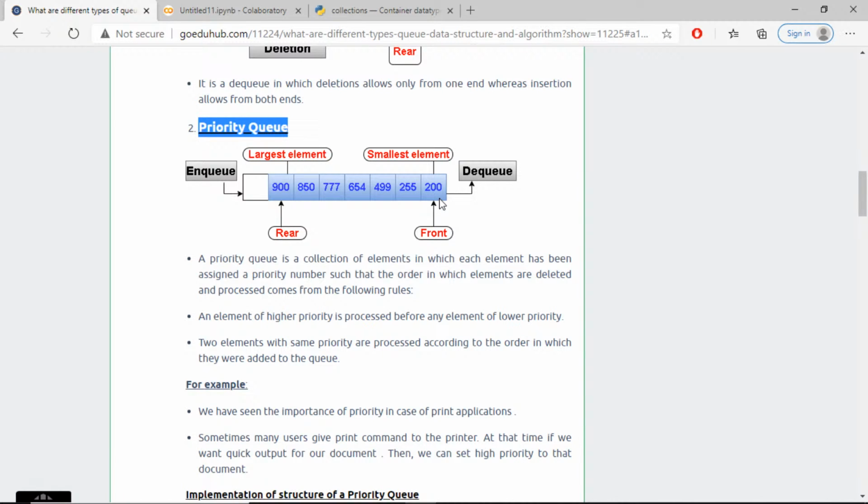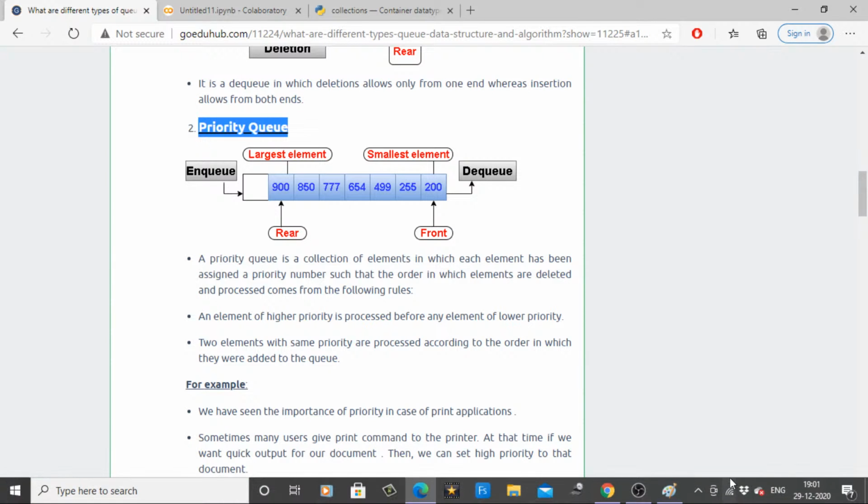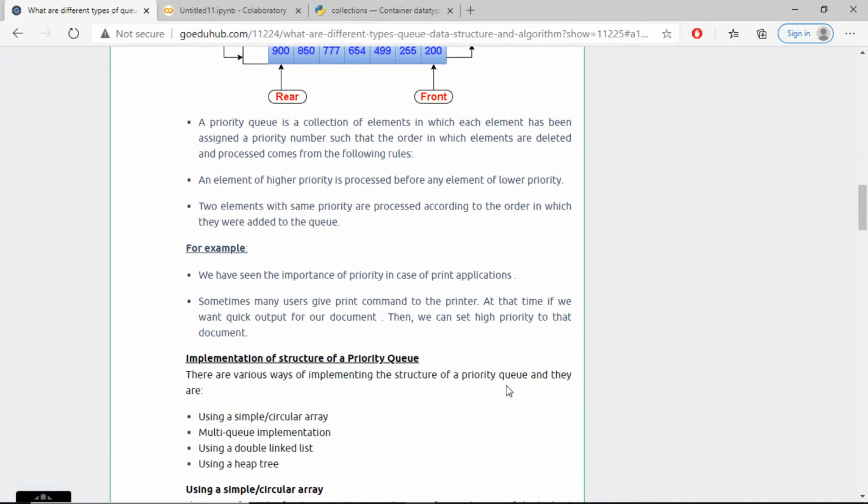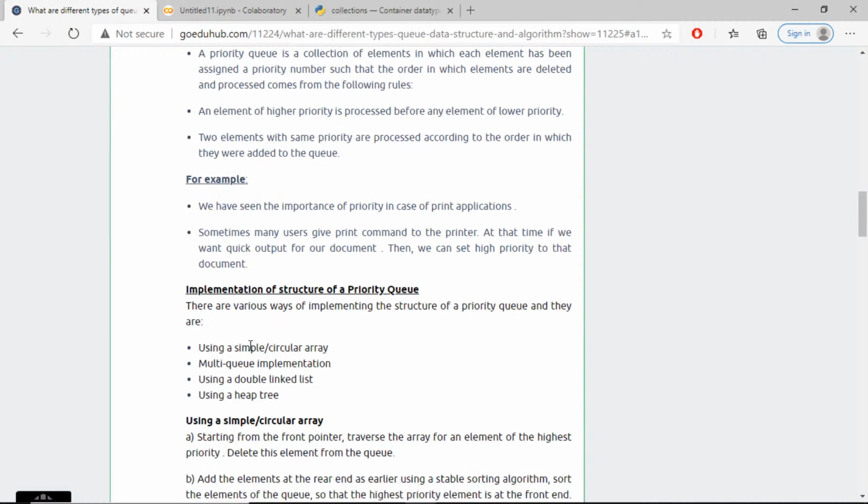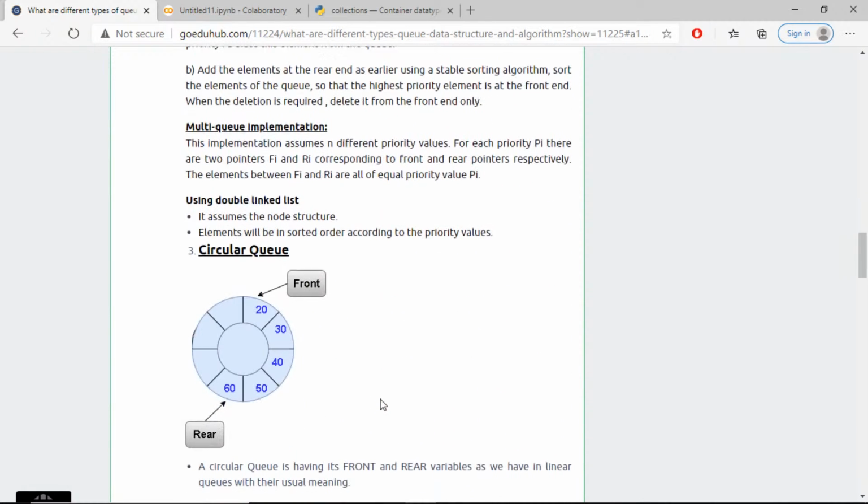And implementation of this priority queue you can do with the help of a linked list, binary heap or binary search tree. Okay? So implementation of this priority queue structure you can do with the help of a circular array, multi-queue implementation, doubly linked list or heap tree. Okay, I'm not going to the implementation part now.